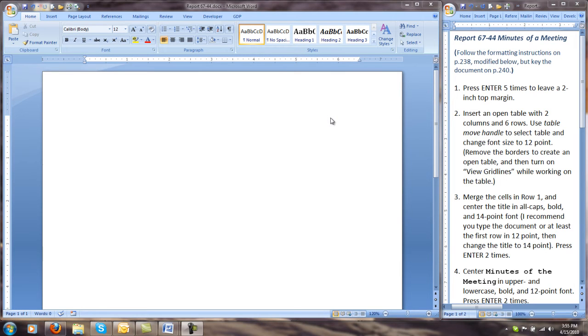To create minutes of a meeting, as in Report 67-44, we'll be using the text on page 240 and the instructions from page 238, but modified as you see them on the right side of the screen here. I suggest that you use this document that will be posted in Blackboard to have open at the right side of your screen as you type, so the instructions will be right there where you need them.